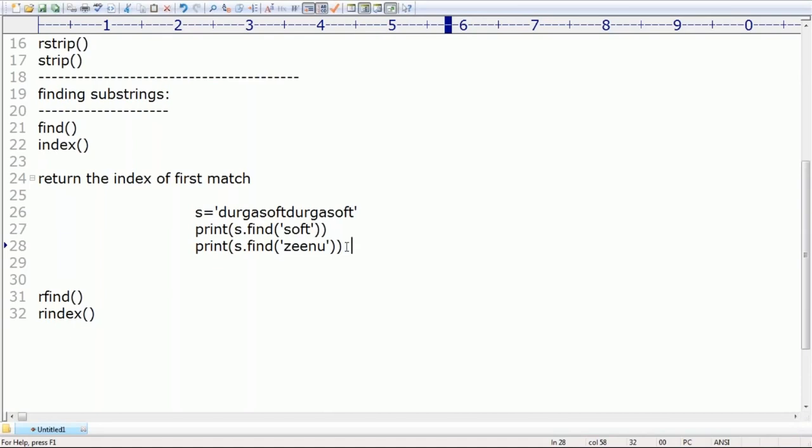We will get -1, not false. Here true or false is not there. We are not going to get an error either. Simply it is going to return -1. So this total thing is the behavior of the find method. Remember this one.